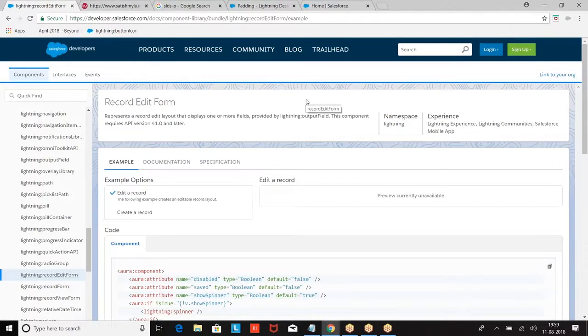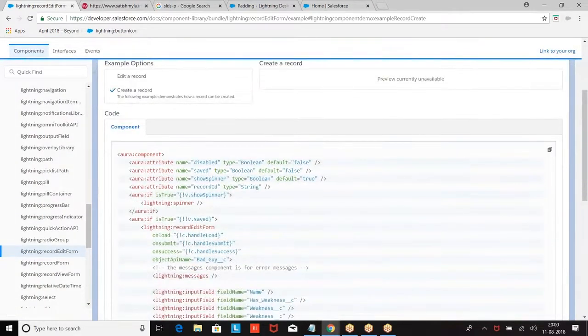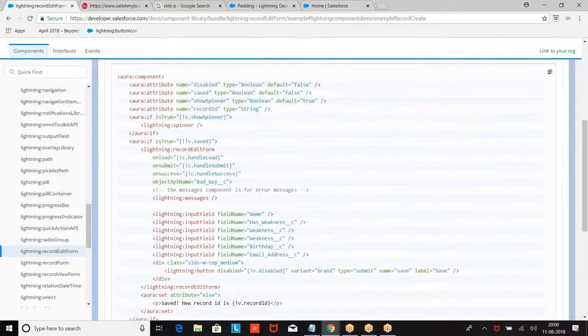Record edit form. I want to open a particular record in the edit form. If I specify the ID of the record, I want to open a particular record in the edit form. I want to create a new record, or else I want to open an existing record in the edit form with the same properties of the field. Then how do you specify it?